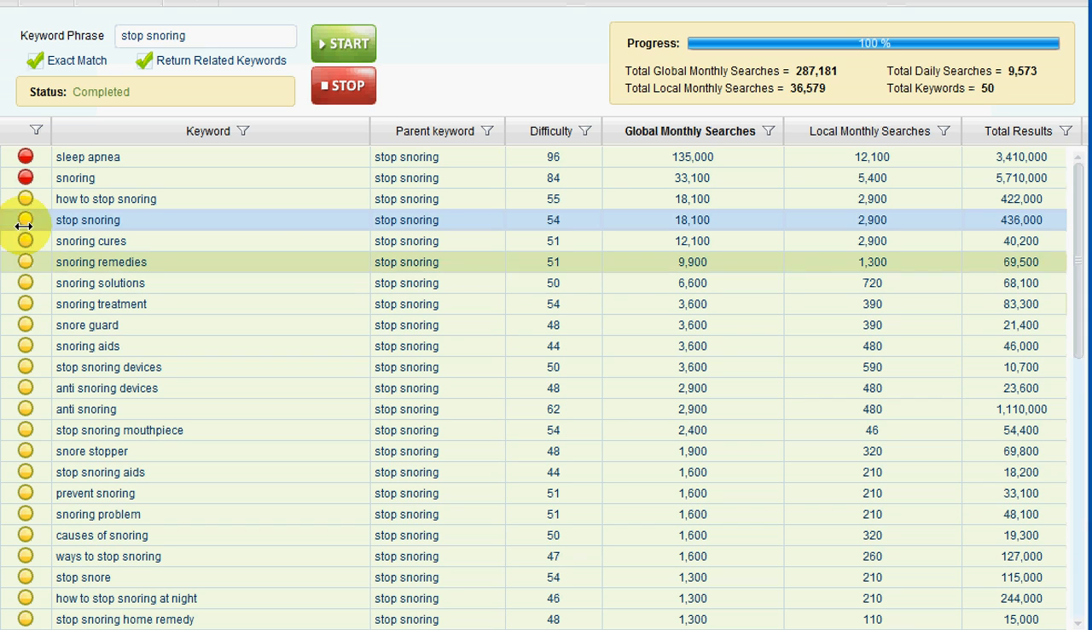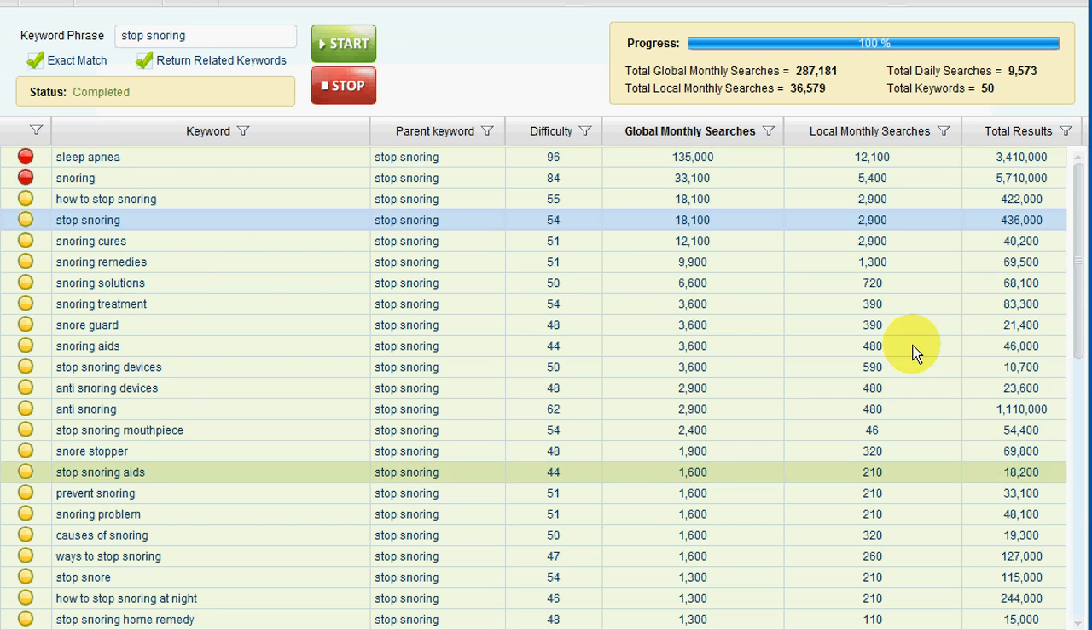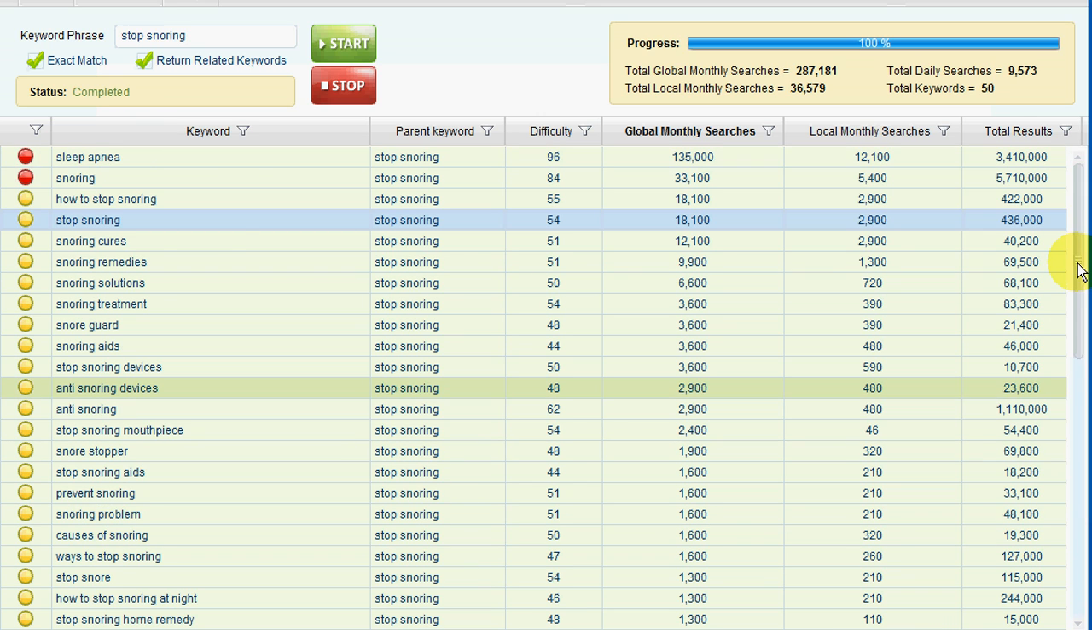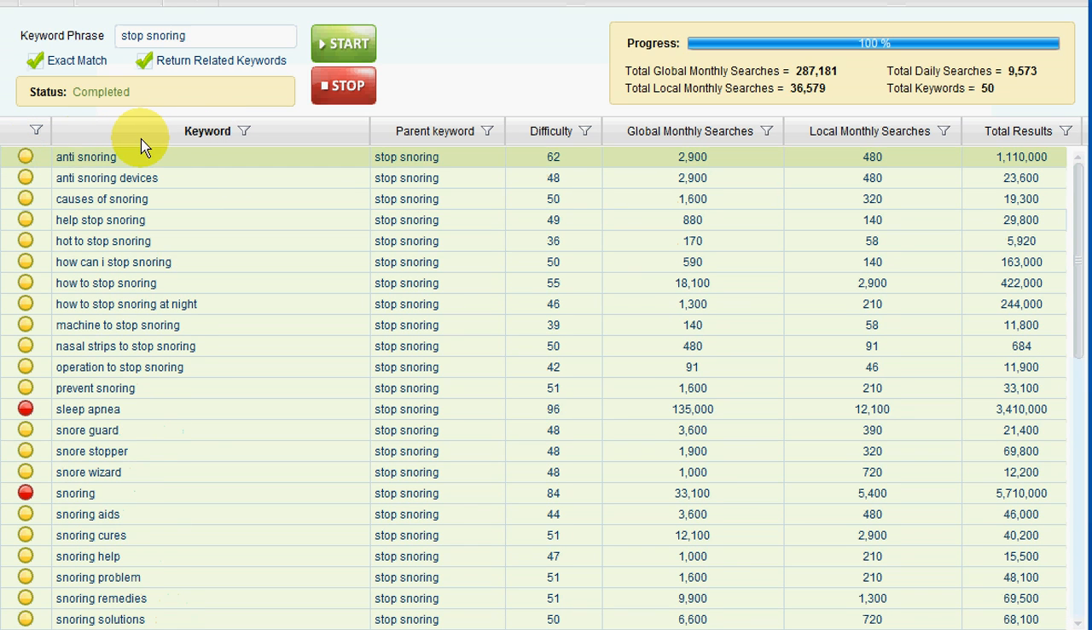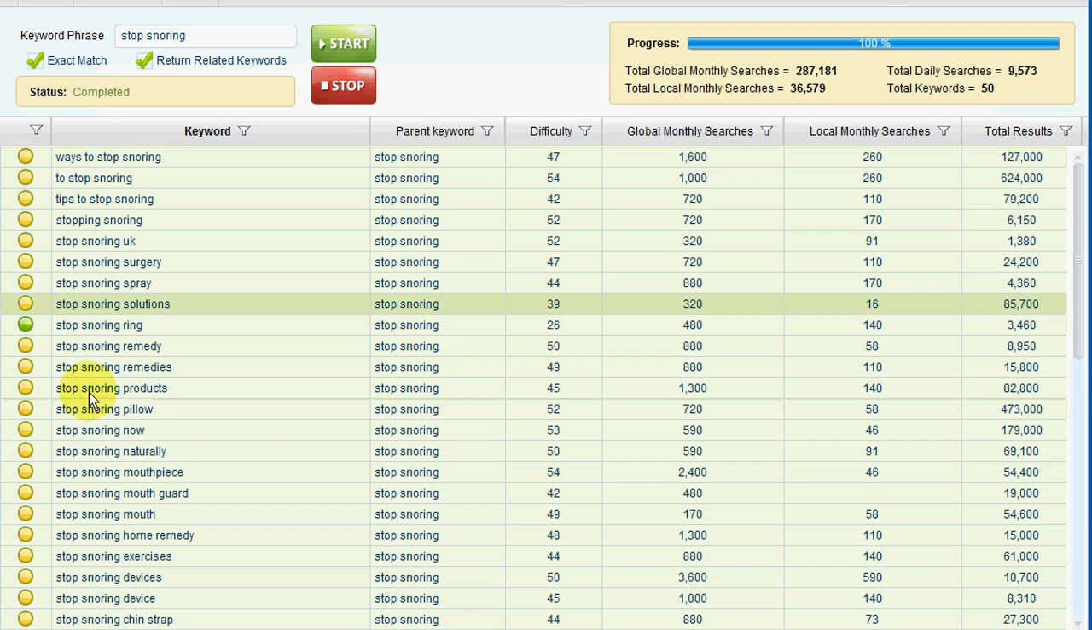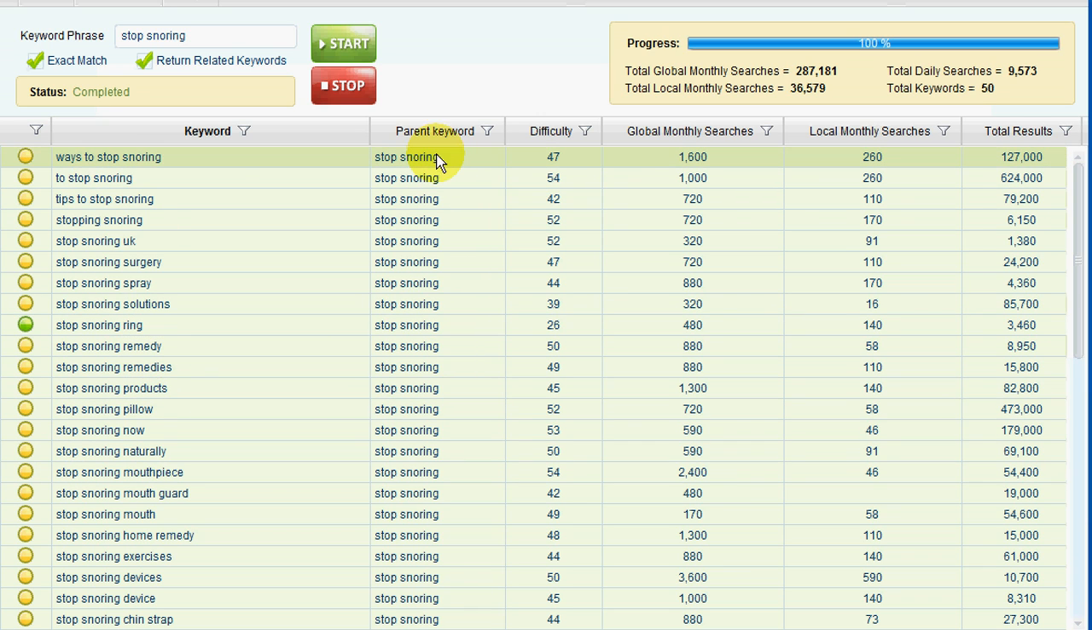So here's our list of keywords that we've had returned by the Google AdWords tool, and any of these columns is sortable. You just click on the column to sort it in whatever order you want.